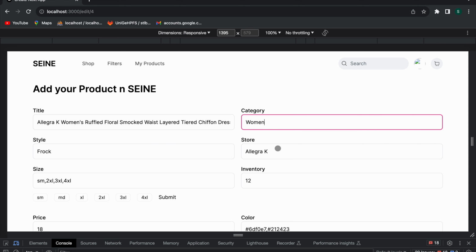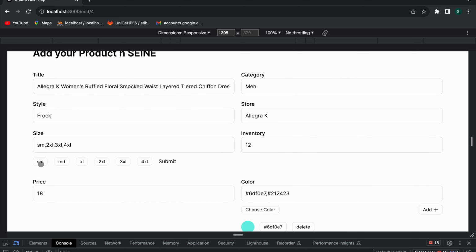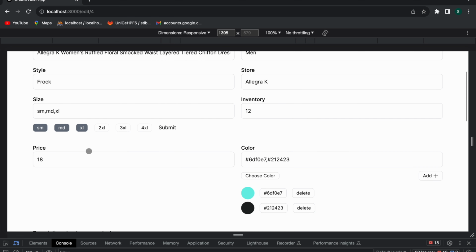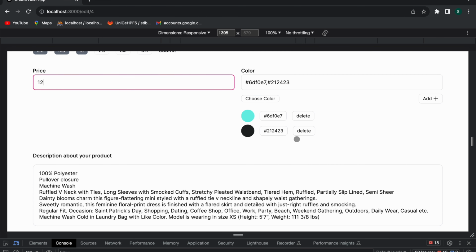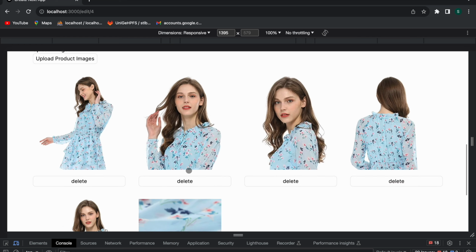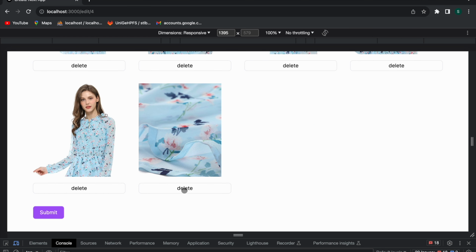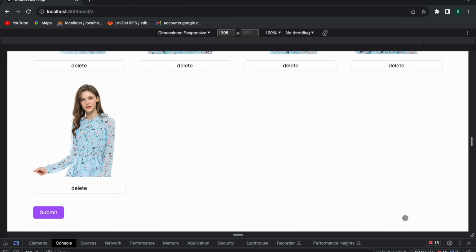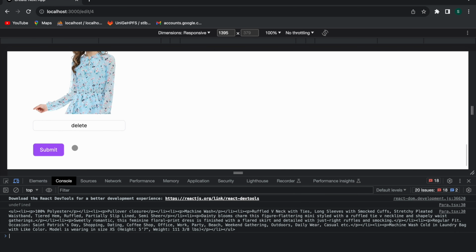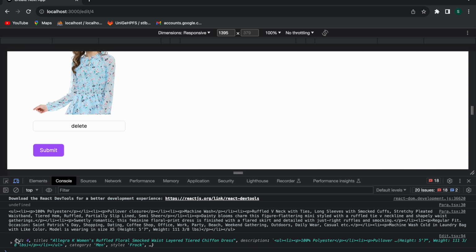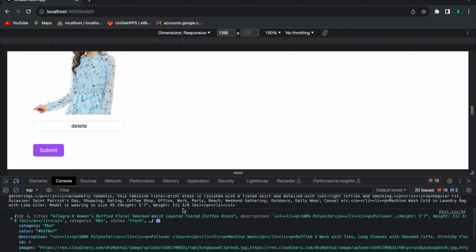Now if I change this to men, and here I'm going to change the sizes to just SM, MD and XL, and then the price will be $12. I'm going to delete this color and also delete this image. Now again let's submit, and as you can see we got our response.